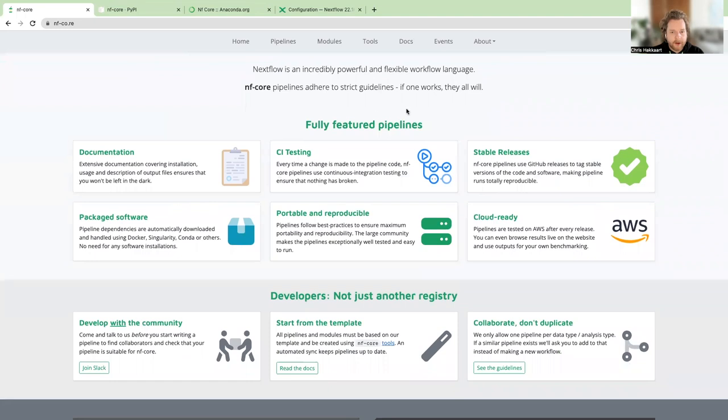What I do want to highlight is some of the features of the NF Core pipelines, which is its documentation. So all NF Core pipelines have extensive documentation: what you need to install the pipeline, what you can expect to do to use the pipeline, as well as what you can expect as the outputs of the pipeline. That's really just to ensure that you understand what you're doing and why.